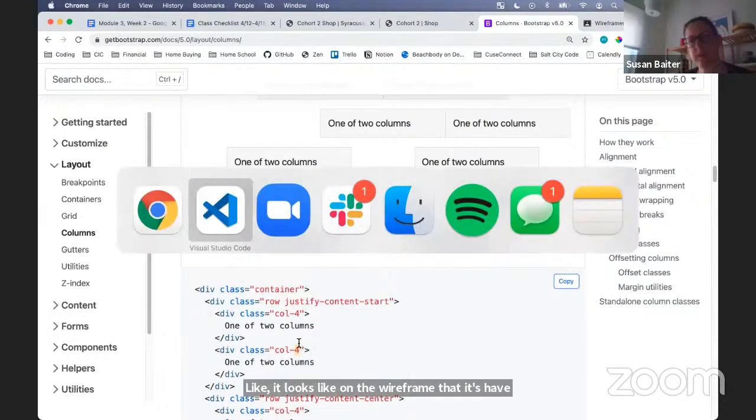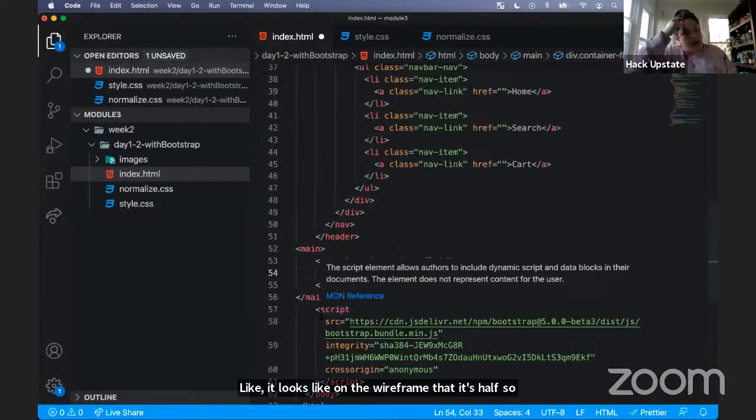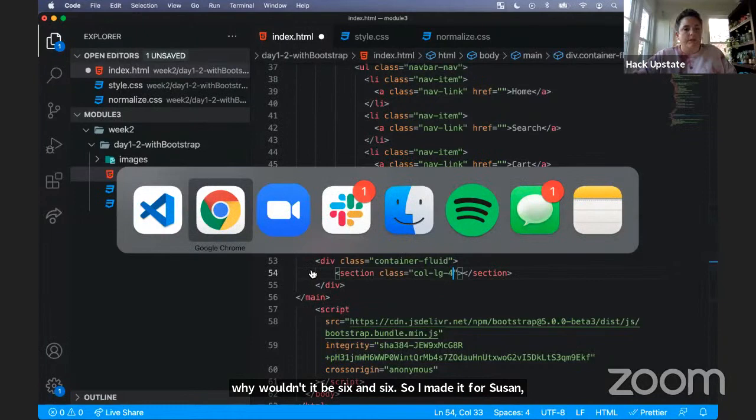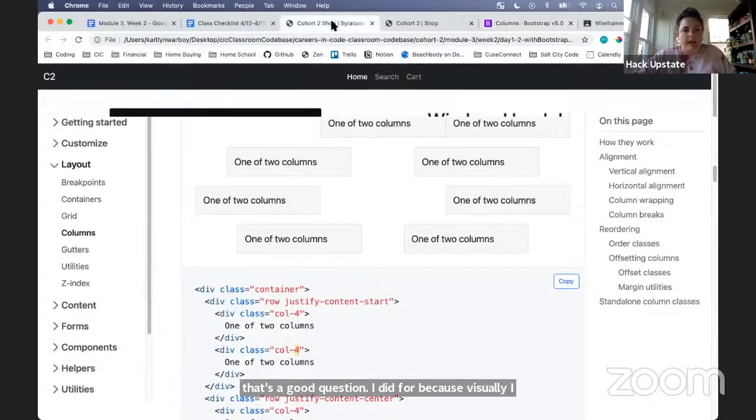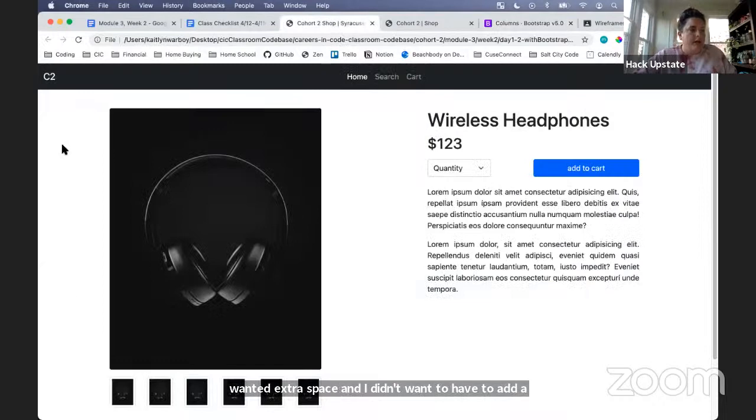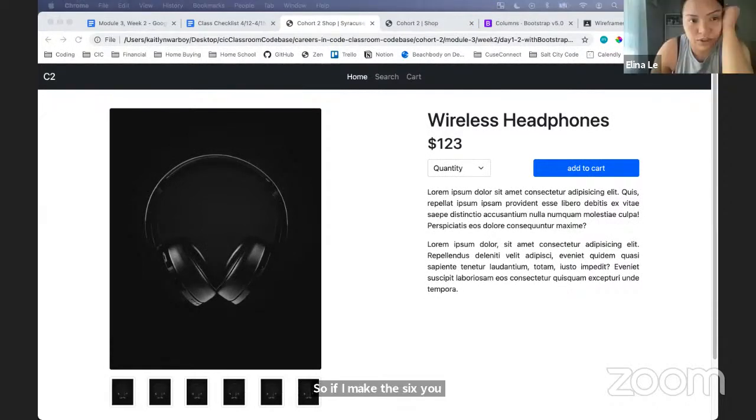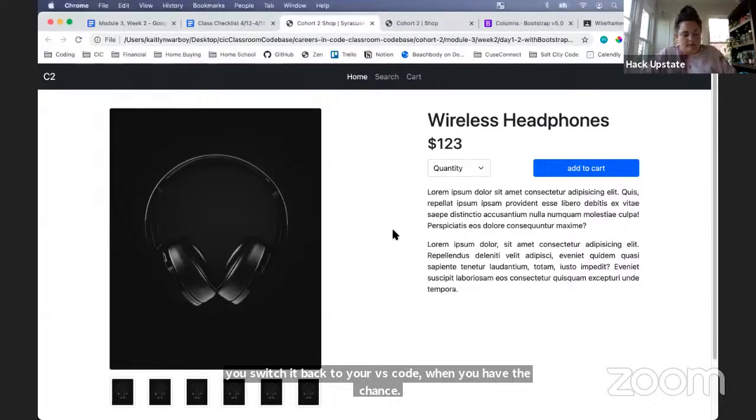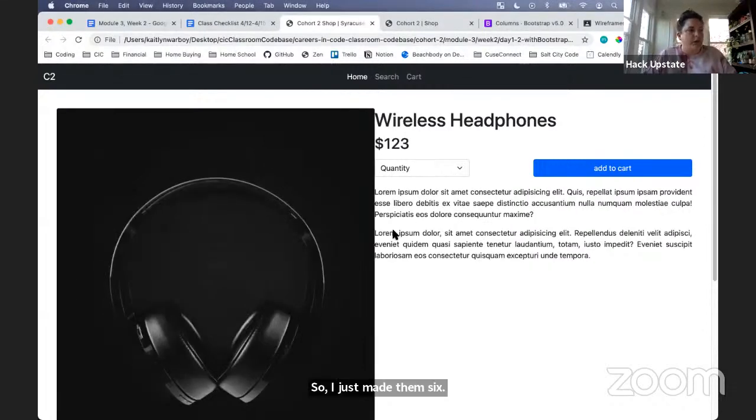So why wouldn't it be 6 and 6? So I made it 4, Susan. That's a good question. I did 4 because visually I wanted extra space and I didn't want to have to add a bunch of margin over here. So I did add some margin, but if I change this to 6, I'm actually going to change it in my classroom code base because this is up right now. So if I make this 6. Can you switch it back to your VS Code when you have the chance? Yep. So I just made them 6. I don't know if this is going to work correctly. See how that looks really squished? I don't like that. So I decided not to go with 6. It was purely visual.